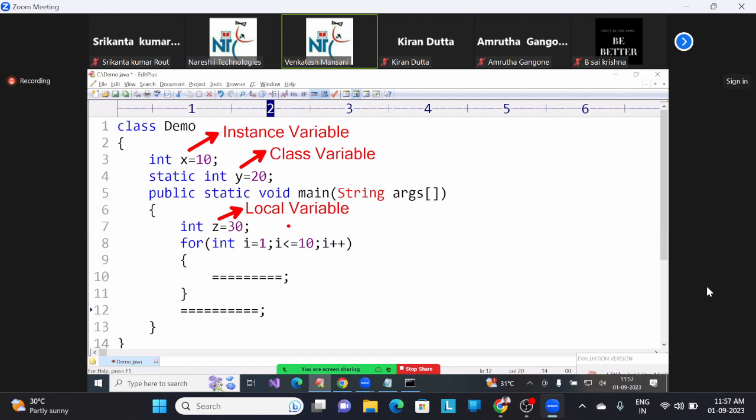Here, i is which type of variable? Local variable. Here, it is an array: String args. Args is an array reference, an object reference. Reference is also a variable, also a local variable. But one more name is there: it is called method parameter. For this one more name is there: it is called block variable. But method parameters and block variables are also called local variables. Write this one.